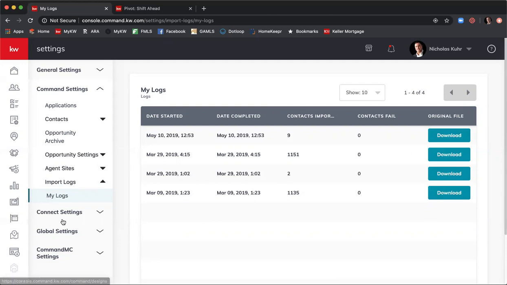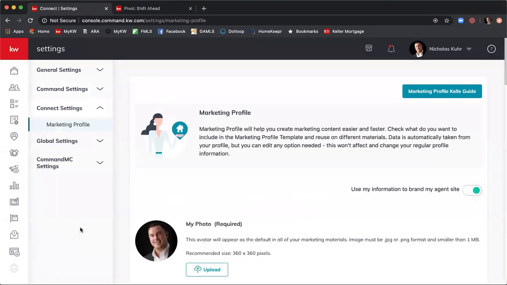The next is going to be our connect settings, and then we'll select marketing profile. It is really important that you fill in your marketing profile, because your marketing profile information is going to be pulled into numerous other aspects of Command. Whether it be landing pages, your agent website, your app, or any of the neighborhood pages, all of that information that will show up about you, your picture, your logo, your bio, all comes from your marketing profile. So it is very important that you set up your marketing profile.